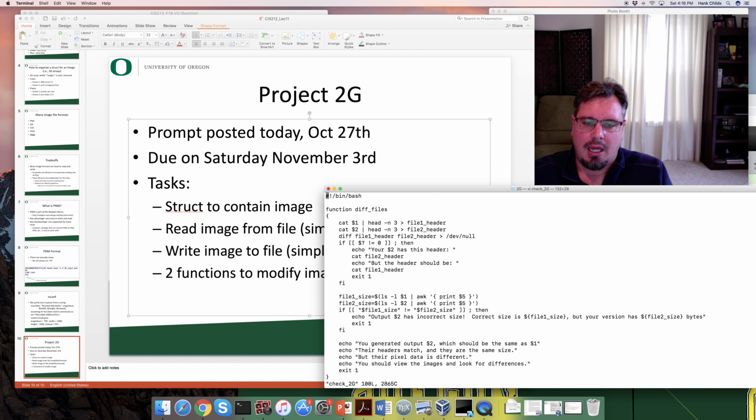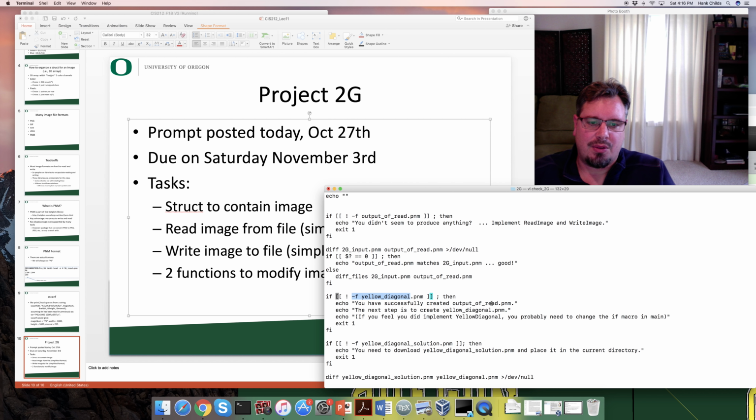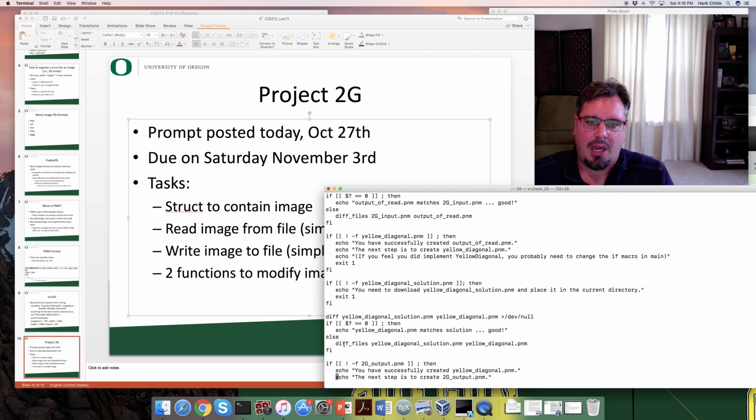And the next thing it'll say is, oh, I couldn't find a yellow diagonal. So it says, you have successfully created output of read. The next step is to create yellow diagonal. Go change that if macro in main. And then it will do the same thing over again, where it will compare your yellow diagonal with the solution.